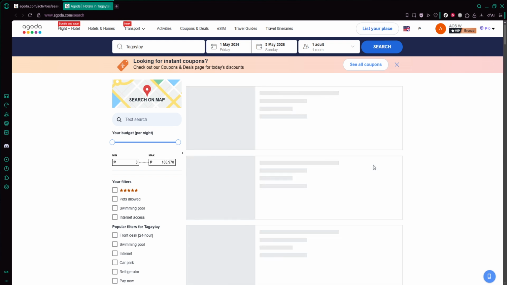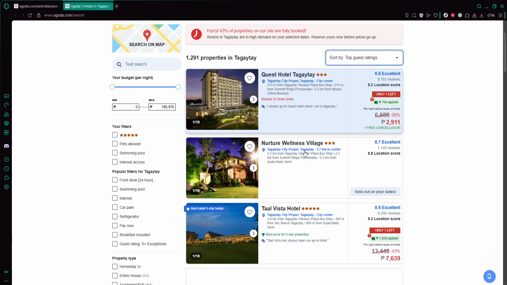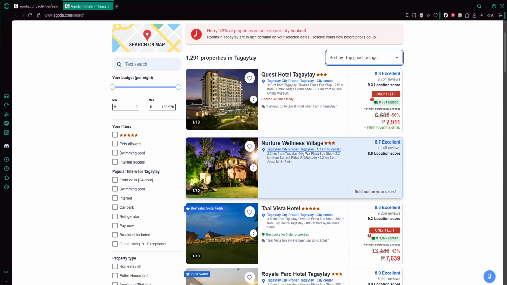It's a quick way to filter out places that consistently disappoint travelers and highlight the ones people actually enjoy staying at. While this doesn't guarantee perfection, it strongly increases the chances that you'll have a good experience because the ranking is based on real guest feedback.